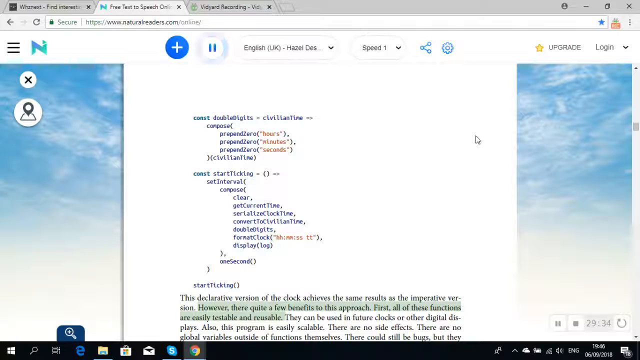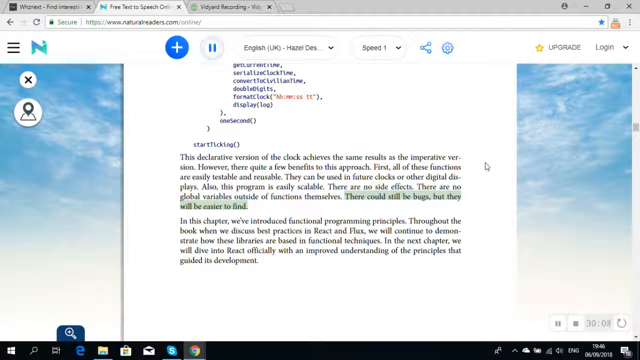However, there are quite a few benefits to this approach. First, all of these functions are easily testable and reusable. They can be used in future clocks or other digital displays. Also, this program is easily scalable. There are no side effects. There are no global variables outside of functions themselves. There could still be bugs, but they will be easier to find.